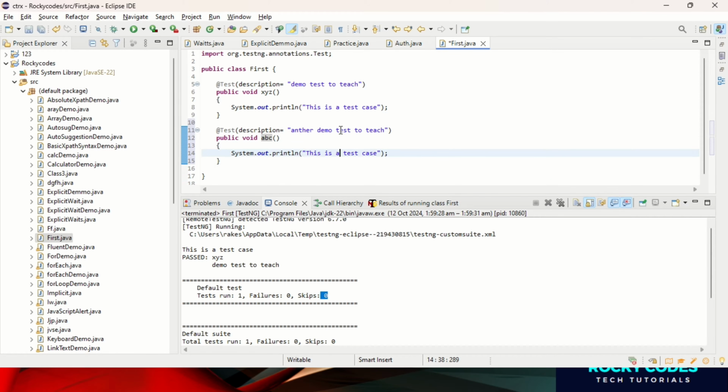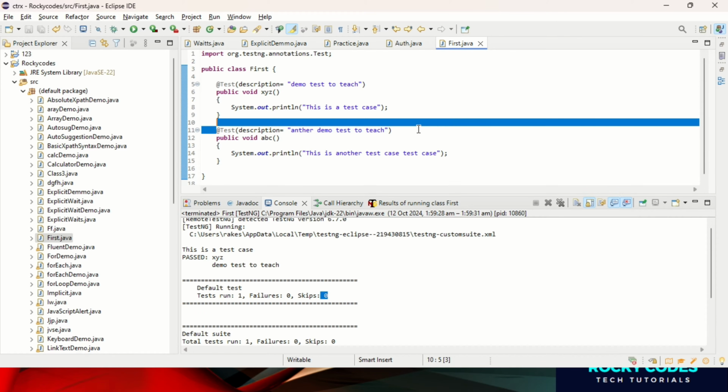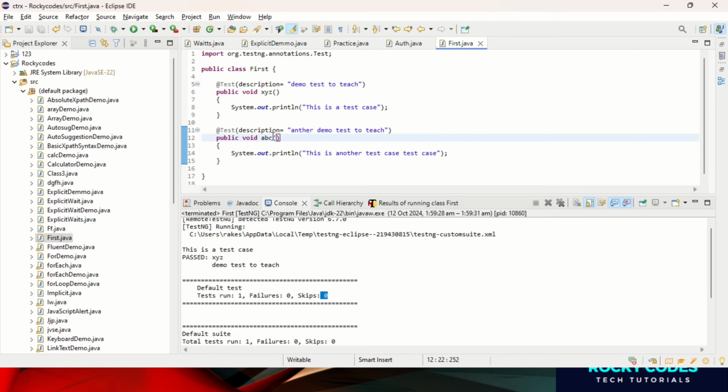We can't have two functions with the same name, so I will name it ABC. This is another test case. Okay, so let's run this. So we have two test cases now. This is my first test case and this is my second test case. Let's run them and see what happens.